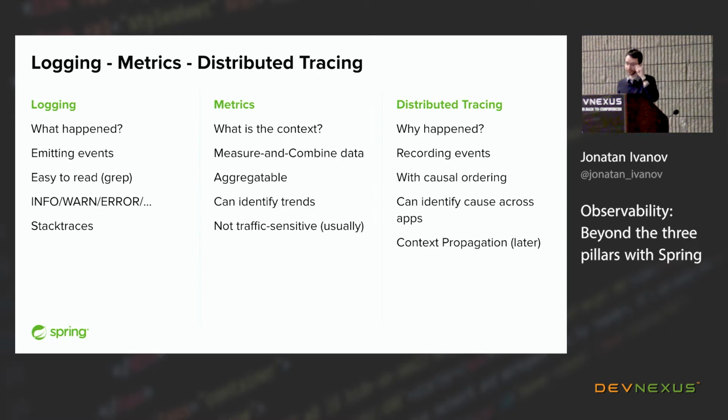Metrics, on the other hand, should answer the question of, hey, what is the context of this? And they do it by measuring and combining the data. So metrics are always aggregatable. Metrics can be used to identify trends, and they are not very traffic sensitive. So for metrics, sending the same request 2 times or 2 billion times should not make any difference. It's not the case for logging and distributed tracing.